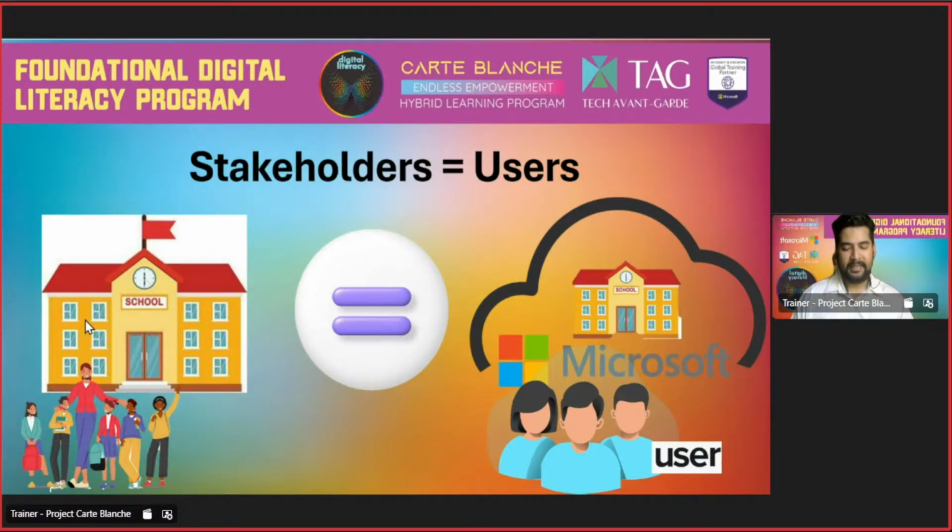And just like a school has an administrator who controls the school, sitting in the main office, they control the students, they control the teachers, they control the day-to-day activity.